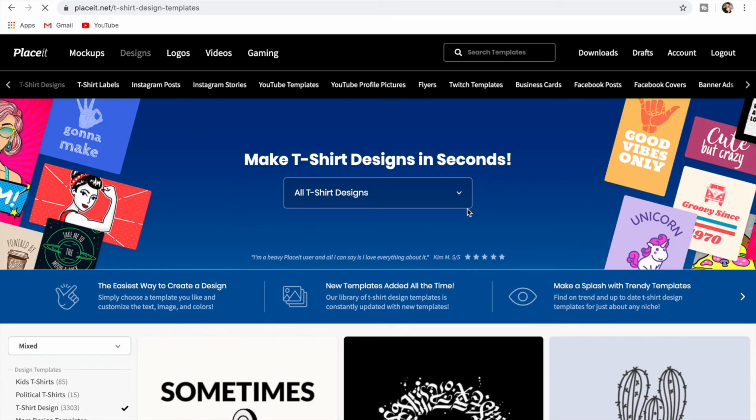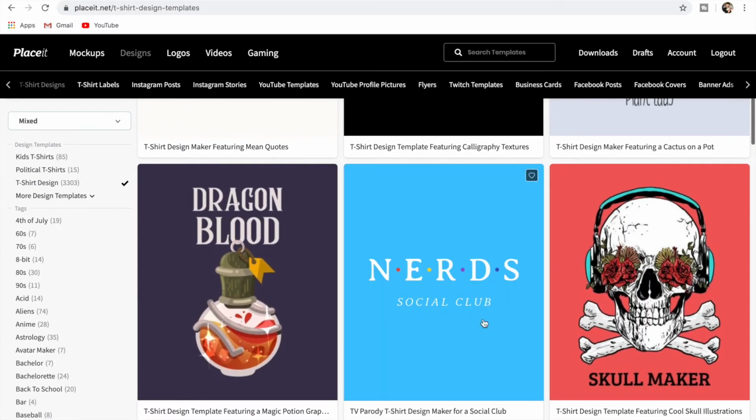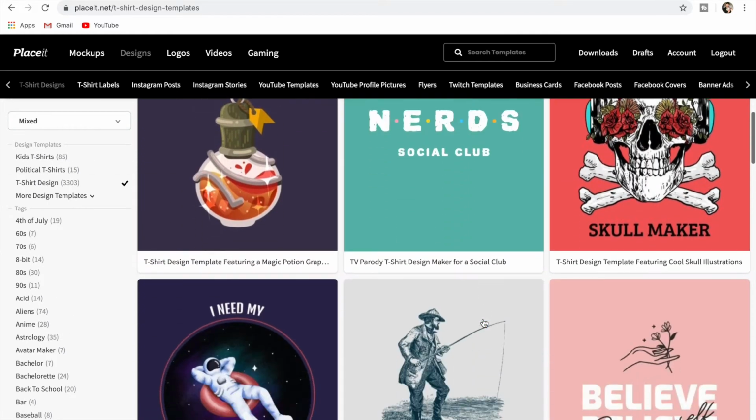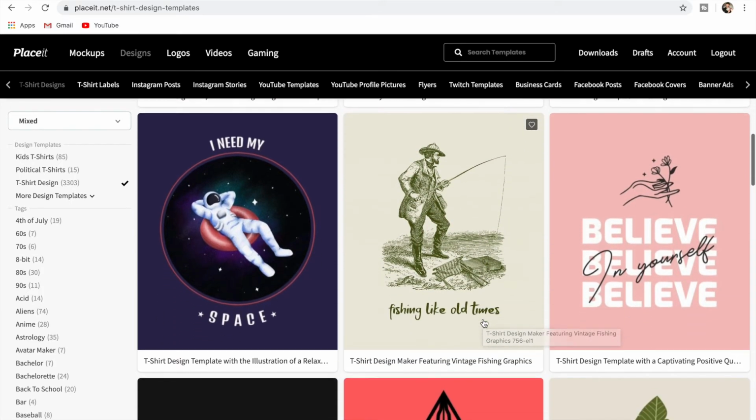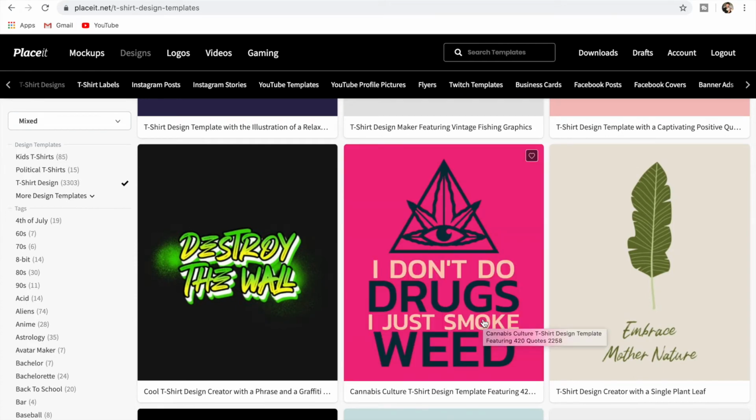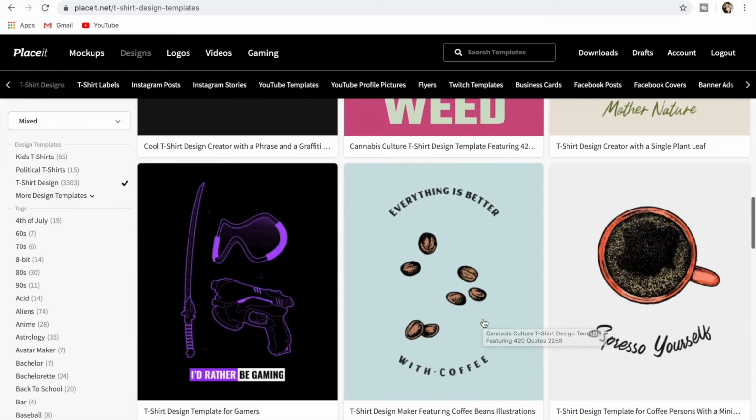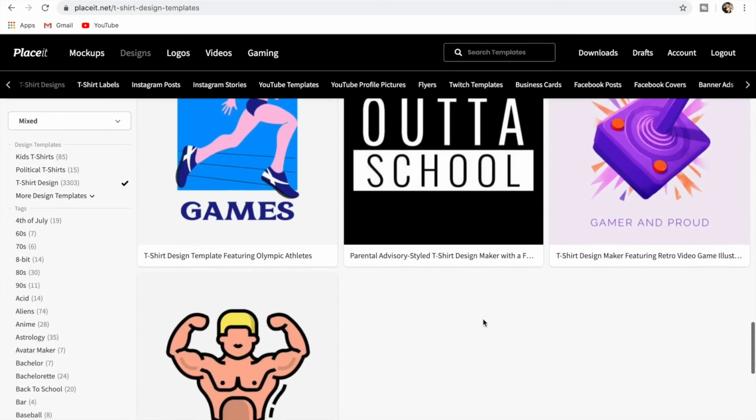Now this is one of the cool things about Placeit.net. It has all these different designs that you can use, and then you can click on them and customize them and then download them with a transparent background, which is perfect for us. So for a lot of you people that aren't very good with designing, I know I'm not, this makes it so easy. There's so many of them here that are pretty cool.